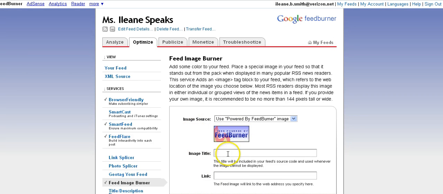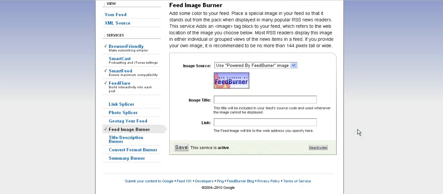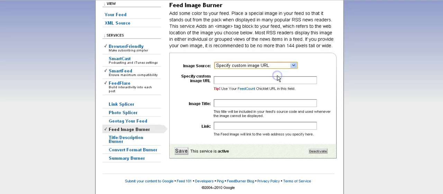Now, if you don't make any changes to this, you're going to have this wonderful image of FeedBurner. And for me, this was very confusing, probably because I didn't read, which I should have taken the time to do. But this is where you make the change. Scroll down, specify custom image URL. Bingo.